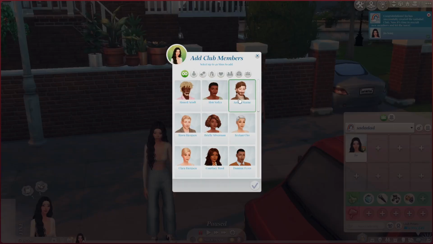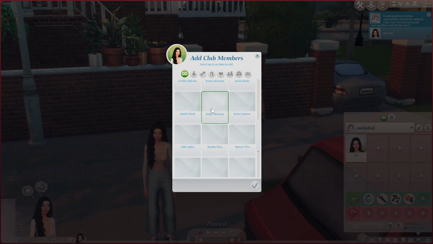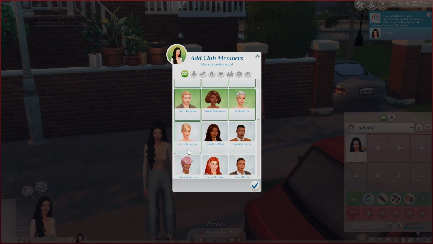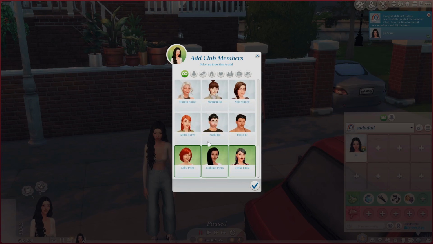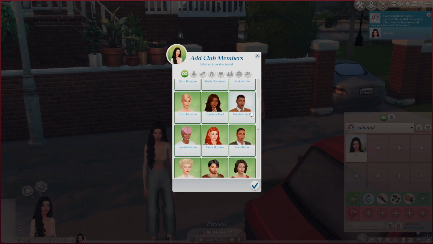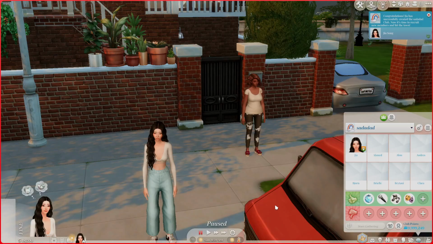So we have randomly generated sims here because I usually delete every sim that's in my game for this save file. It's an empty save file. So as I'm building, these ugly little sims will pop up. But you can add everyone on this list here. Like everyone here, I can add to the club. So let me just click on all of them. And we're gonna hit check.